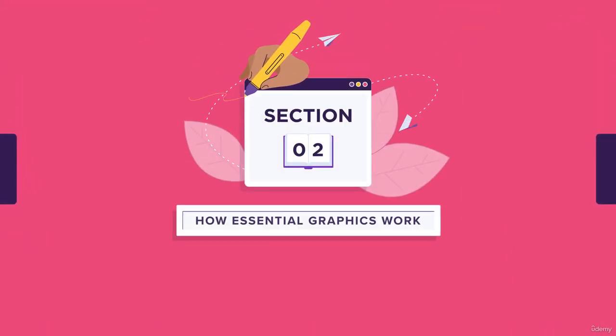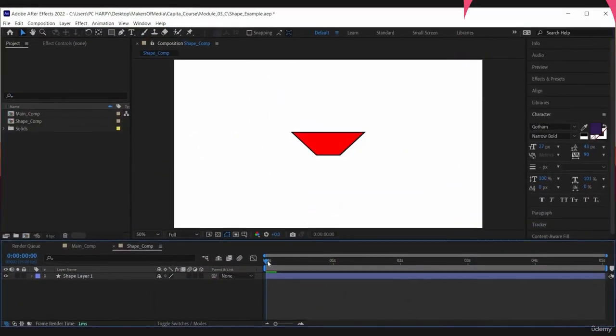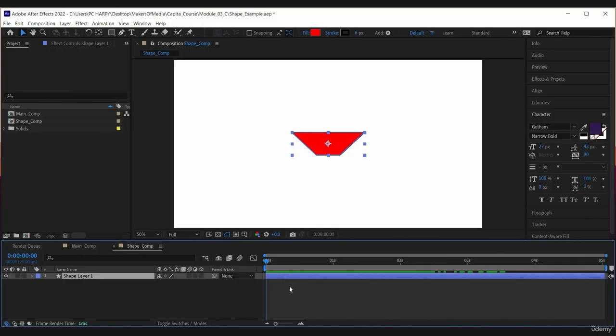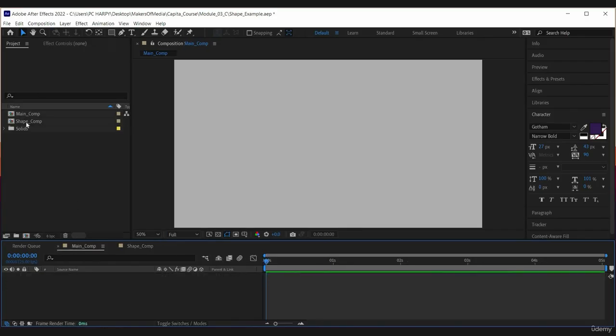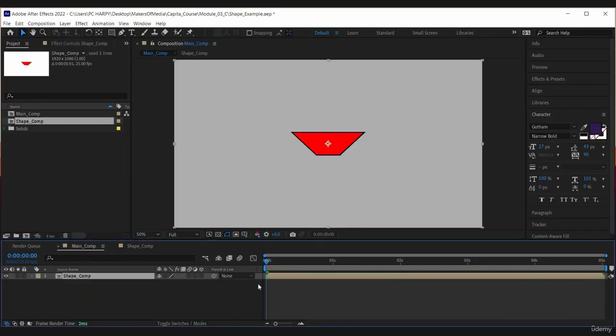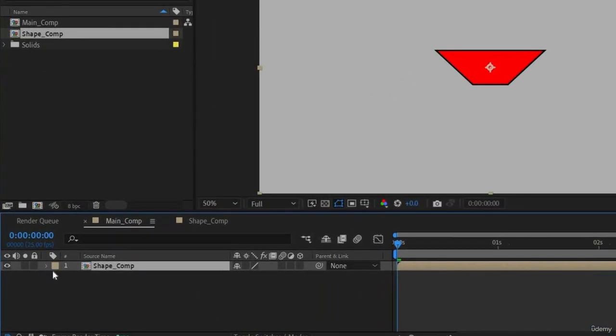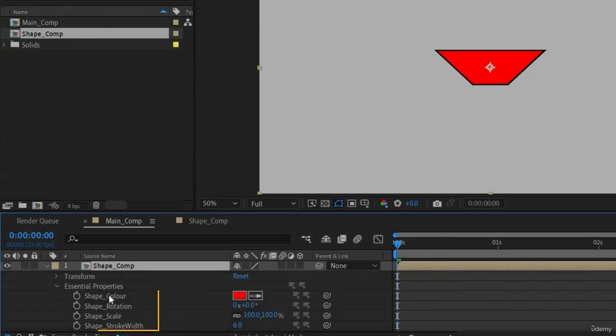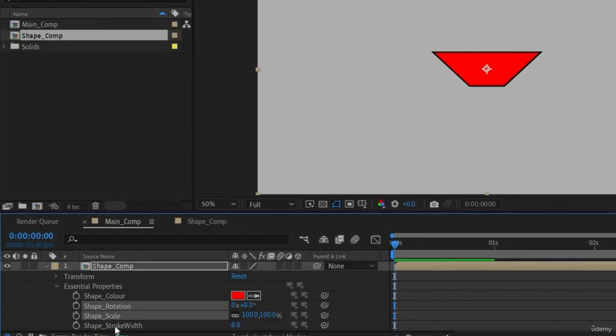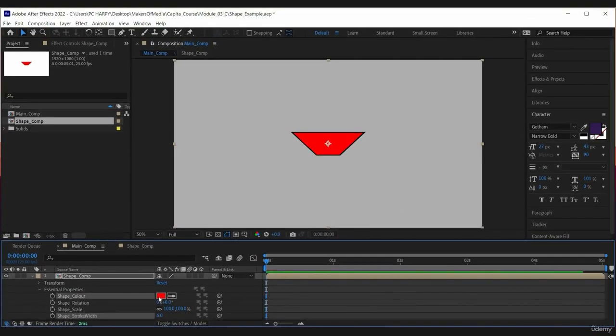How Essential Graphics work. Essential Graphics allows us to create assets inside comps and set almost any parameter as an essential graphic. As you can see in the following example, where I have this shape inside the shape composition. If I nested this composition into another composition, you'll see that under the drop-down tab, we now have something called Essential Properties. And if I unfold that one, I now have color, rotation, scale, and stroke width parameters.